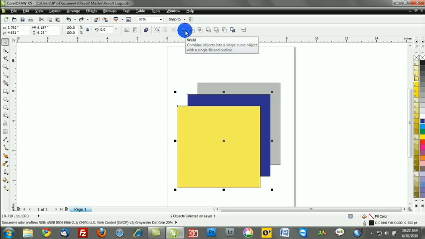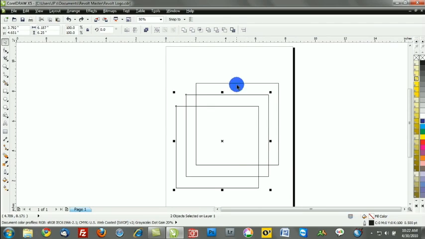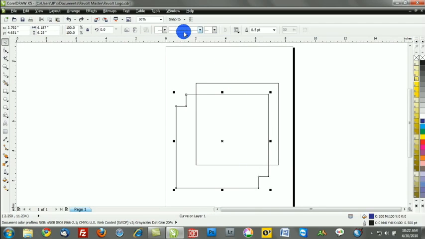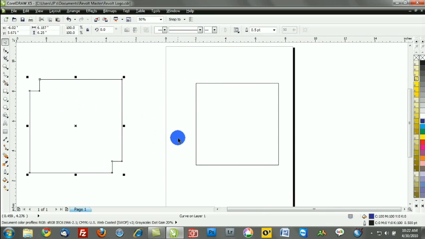If I hover my mouse over the first icon, it says weld. And as the description says, combine objects into a single curve object with a single fill and outline. As the name weld implies, you are fusing together objects. So we have a yellow square and we have a blue square. Now once I click weld, watch what happens. And in fact, let's go to the wireframe view so you can really see how this takes place. Now that we're in the wireframe view and I select weld, notice how those two objects have now been fused together into one seamless container.